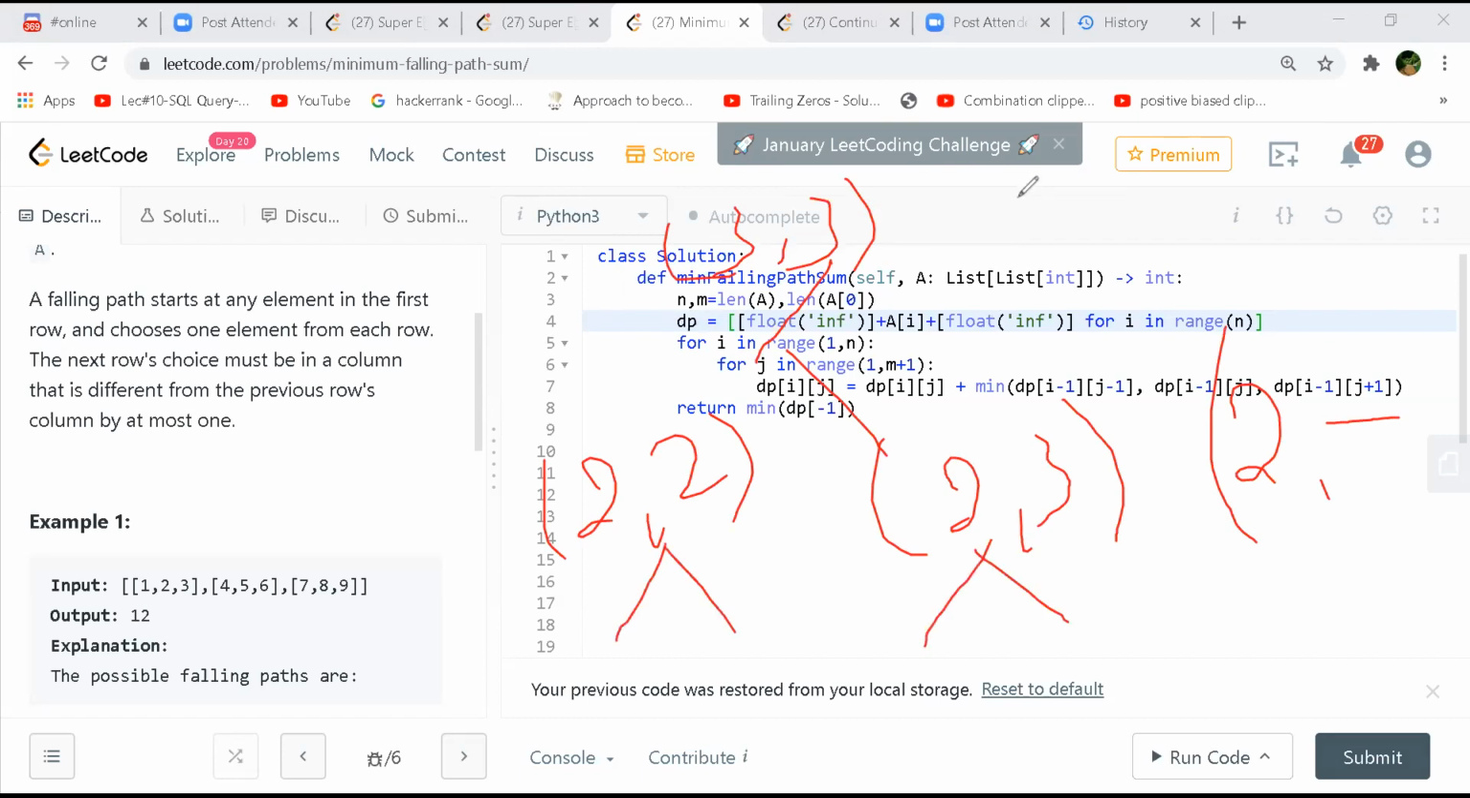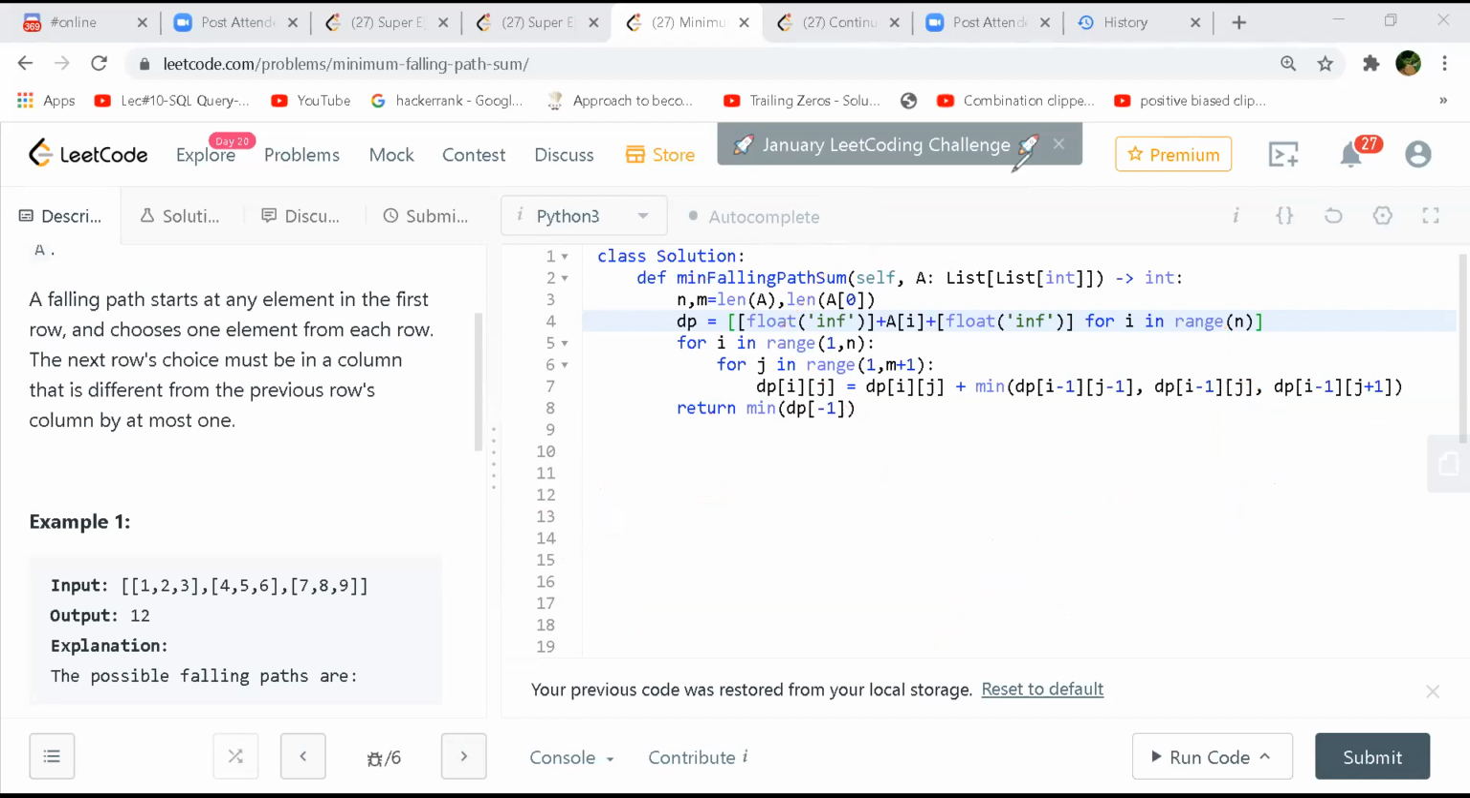Since we have three options to take from, yeah, 3 to the power n. Or else, if we do memoization, then it will be n square, only n square, I guess. Okay, so at least we were able to discuss that. That's good.